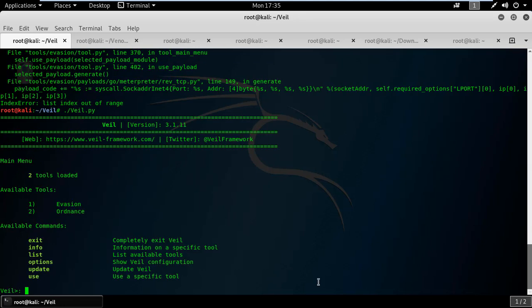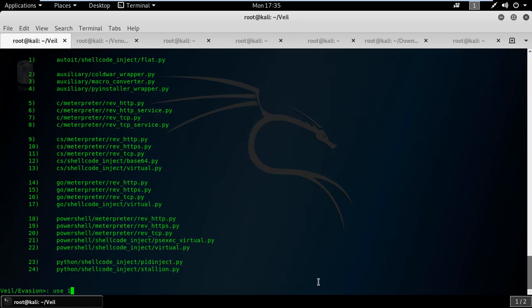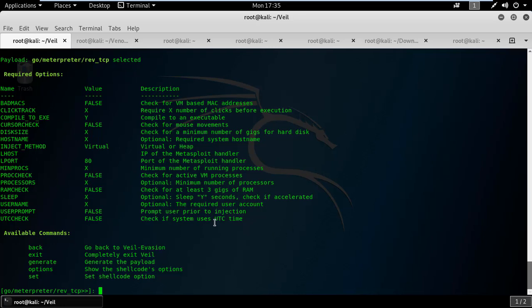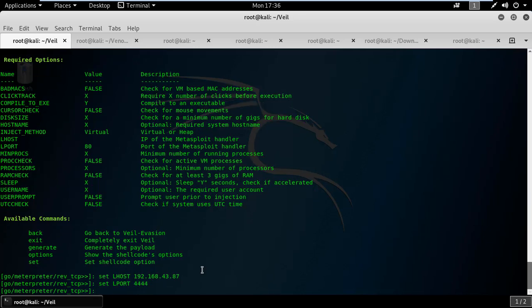So let's start it. Here we are under Veil, and we will start using number 1 as Veil-Evasion. Next you have to list the payloads, and then use 16, which is the meterpreter reverse TCP shellcode. Then we have to set the LHOST, which is your local host IP address, 192.168.43.87, and then enter. And you have to set the LPORT. By default it is set to 80, but we will set it to 4444, and then generate it by using the generate command.